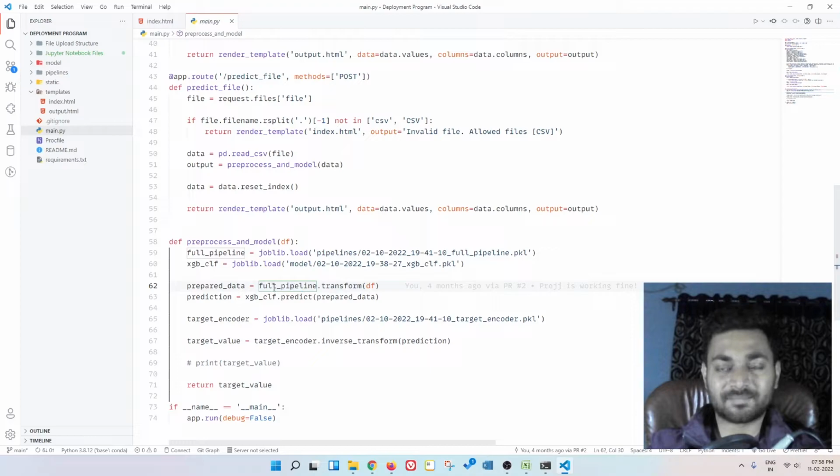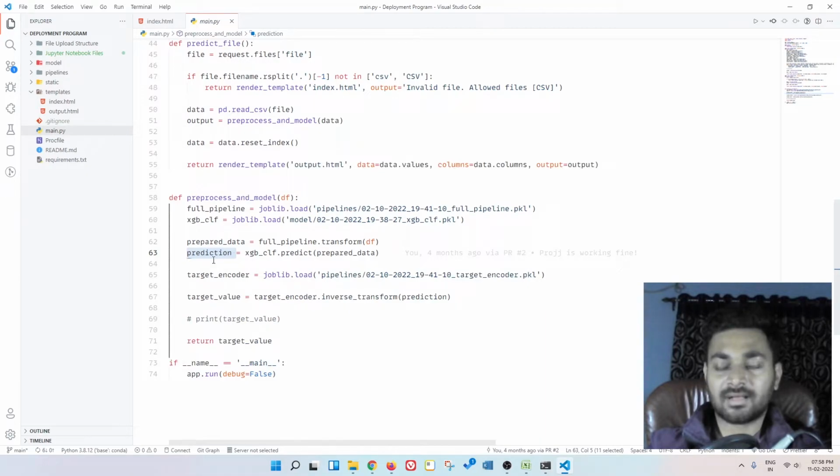So our data gets pre-processed. This is the pre-processed data, and I'm passing the pre-processed data into our model, and this is giving us the prediction over here. And that is all we are doing. And yep, I forgot about this. So we have the target encoder. We have the prediction in terms of zeros and ones, right?